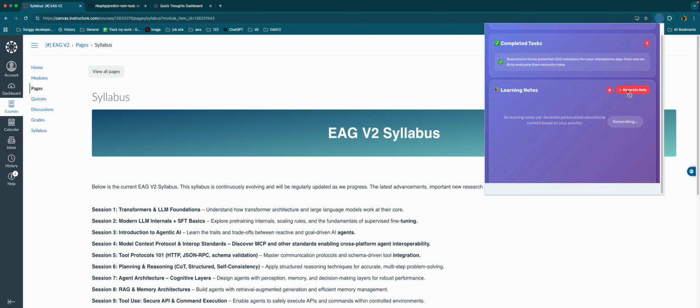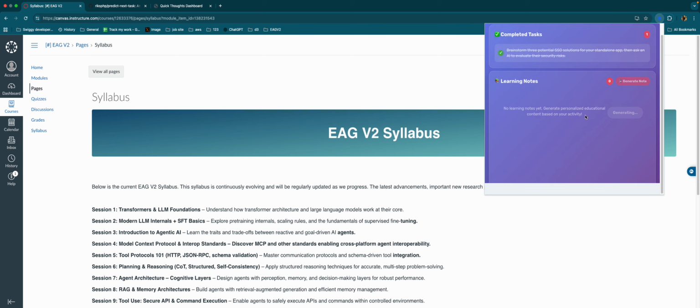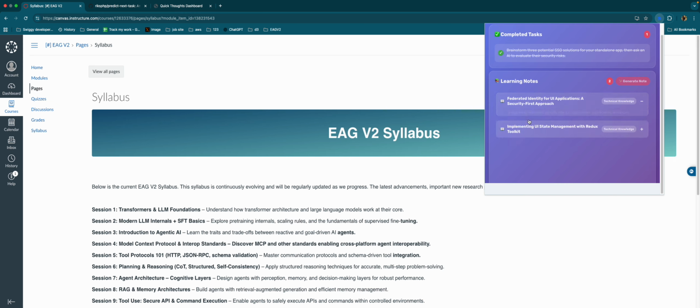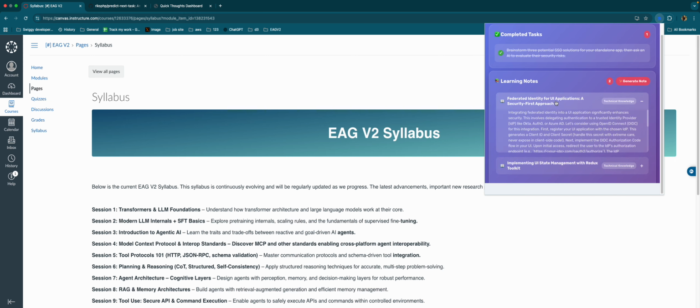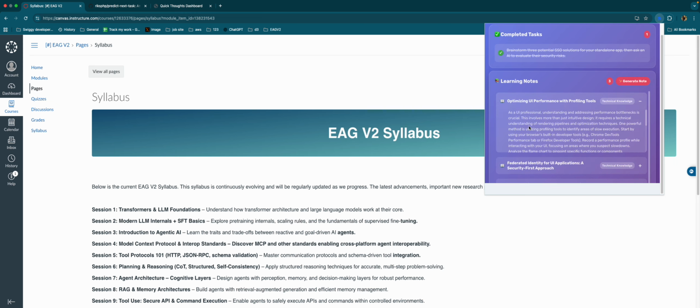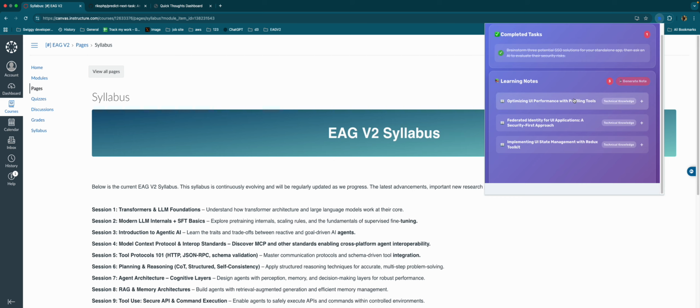Now when I click on generate note, it will take my conversation history, my to-do items, my predicted items, and it will create a to-do item for me, and some learning notes which I can go through and understand. Like if I generate notes again, see, it's federated identity for UI application. I think it's related to SSO. If I generate notes again, it's related to UI. Generate note again.